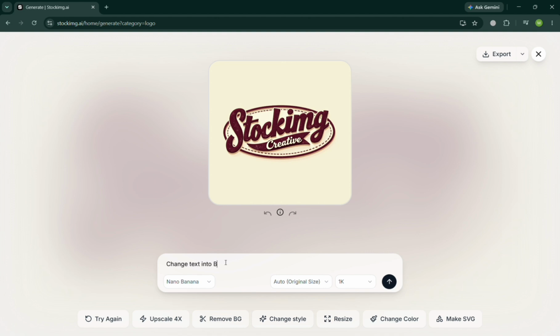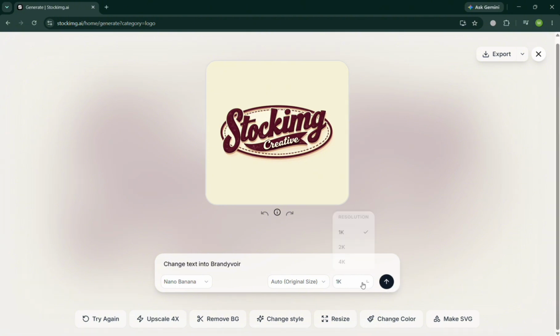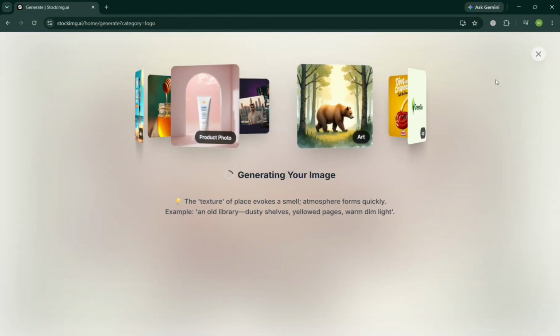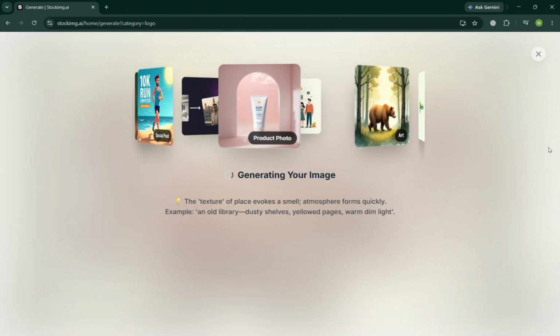So for here, I'm going to simply enter change text into brandy wall, which is basically, for example, the logo I want to create. You have here option to choose the style or the quality, which is 1K, 2K, or even 4K resolution in here. However, again, you must have a pro account in order to generate the images in here, since it is not offered for free.